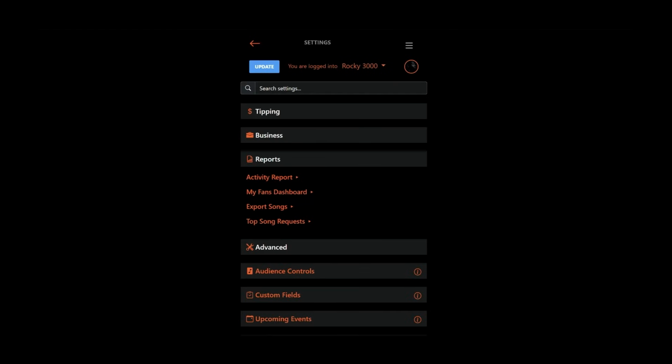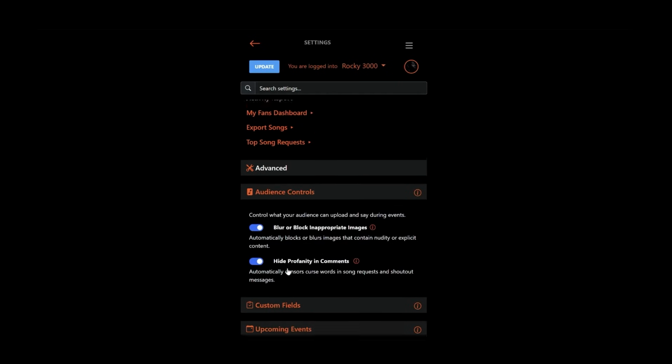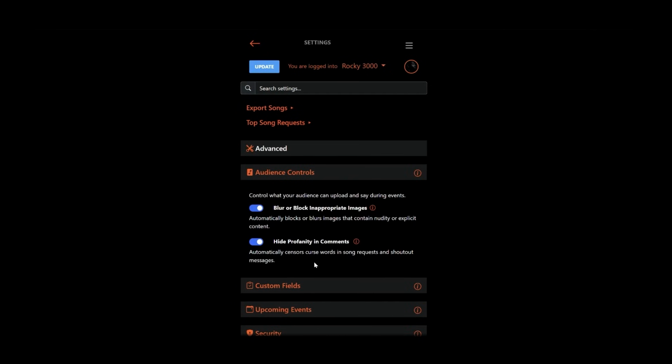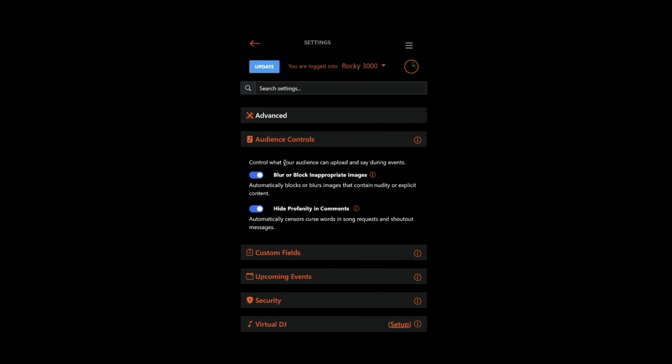All right, so now we'll jump down to the advanced section. You can see here you have audience controls, and by default, these are turned on. So when a person requests a song, or if they upload a photo, it will automatically block the inappropriate images, and it will also get rid of profanity. So those are on by default. In the rare situation that you want to turn them off, you have the ability to turn them off.